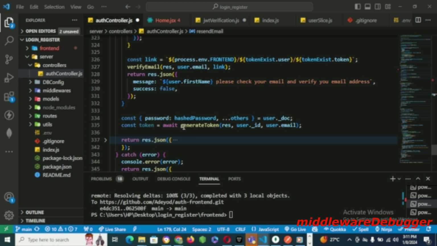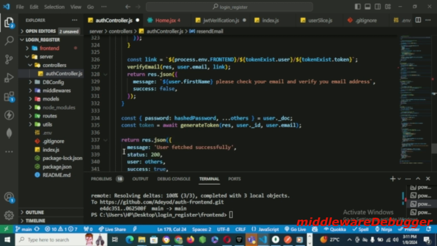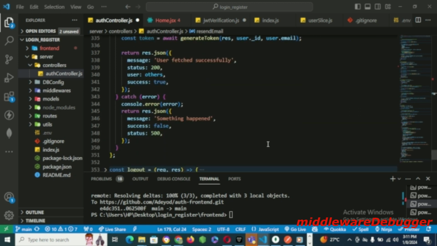In generating the access token, I use this generate token function that I already created inside the utils, which takes the response, the user ID, and also the user email. When that is successful, I go back to the front end with user fetched successfully and display the user, so that the front end can display the information of the user. If there is an error, I log the error to the console and I return with this message, something happened.